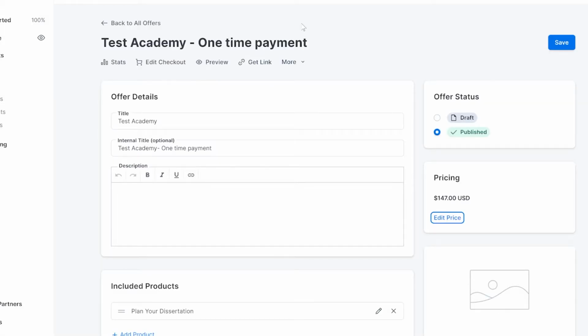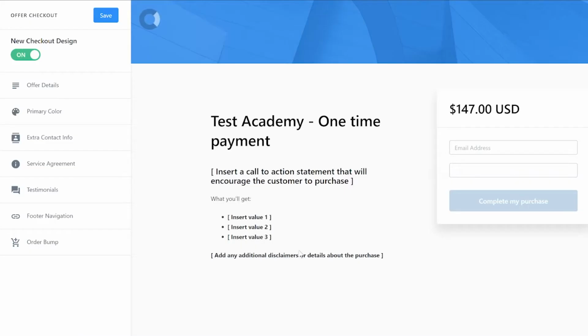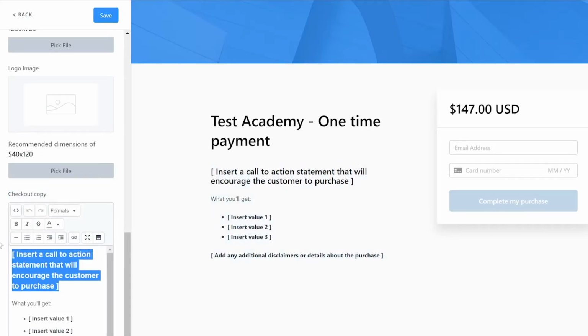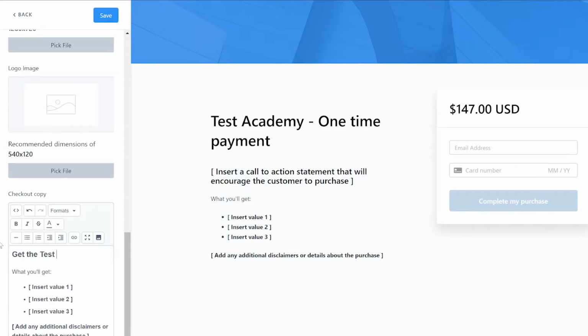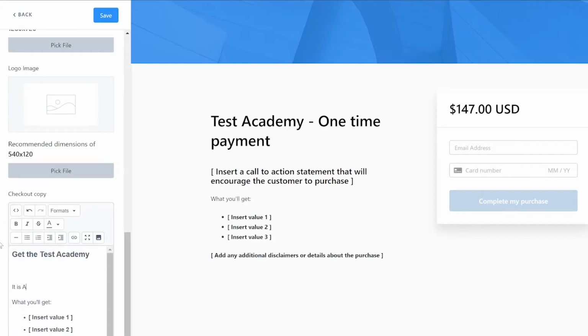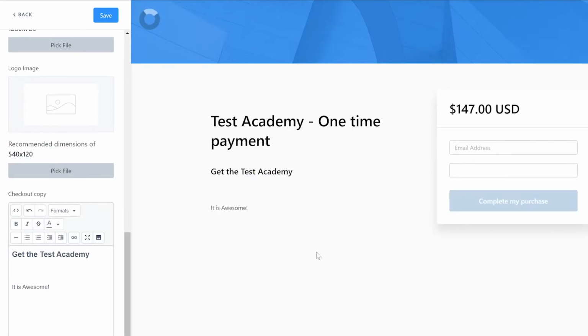The other really important thing you do before you just start linking this up is go into this edit checkout. In this edit checkout, this is what they're going to see when they go to actually check it out. If you don't come in here and edit these things, then they're going to just see all of this insert. So this is a really important part to actually change. You can change this and say, get the Test Academy. It is awesome. And then we're going to save it. So now it says, get the Test Academy. It is awesome. And so you want to make sure that you're coming in here and changing this before you ever have these offers go live.